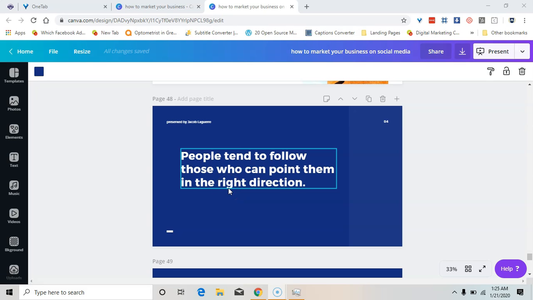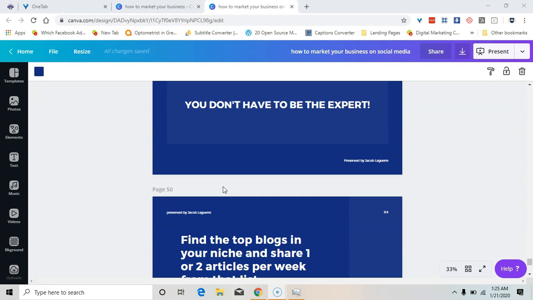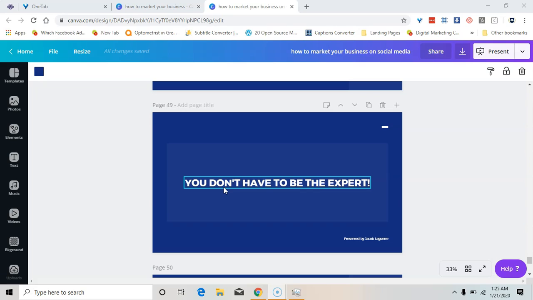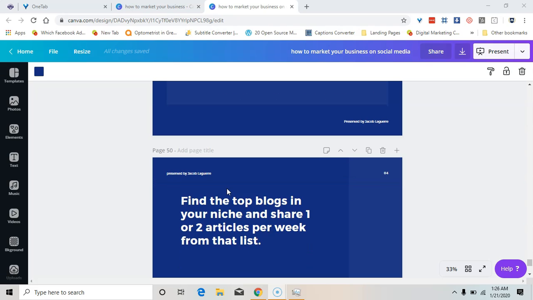Next, you want to make sure you're sharing quality content on social media. Because here's the thing, people like to follow people that can point them in the right direction. When you're constantly showing up and providing valuable content, people are going to look to you as some sort of authority. And here's the cool part: you don't need to be the expert. There is no reason for you to be the full-on expert in anything whatsoever. It's all about knowing a little bit more than the next person and being able to point them in the right direction.